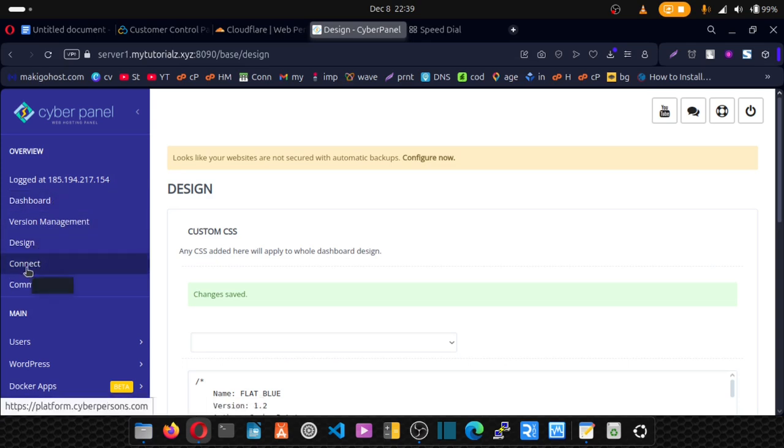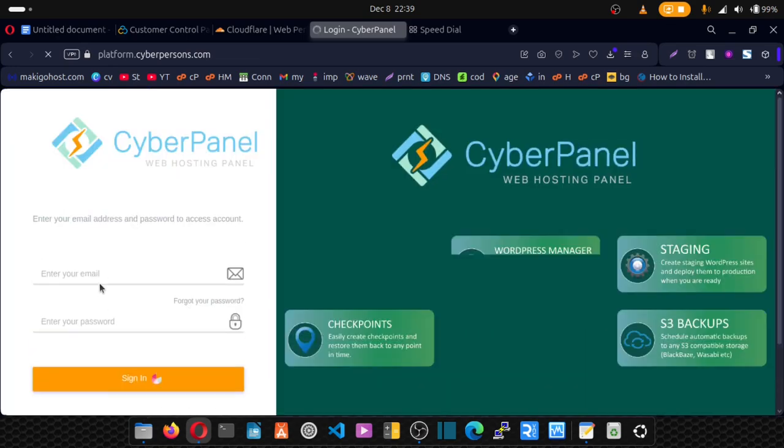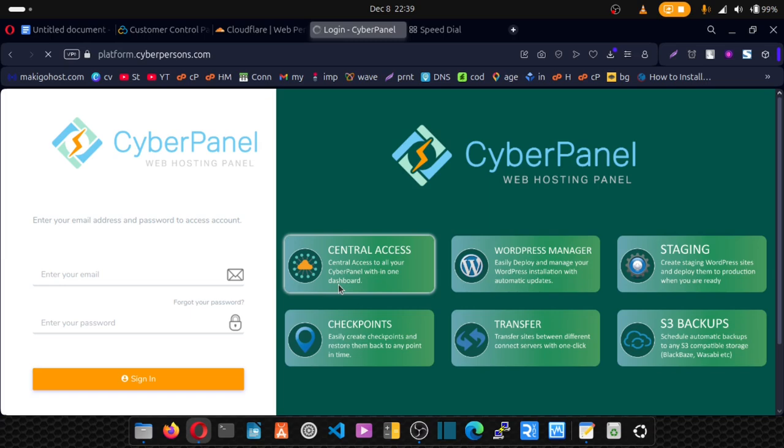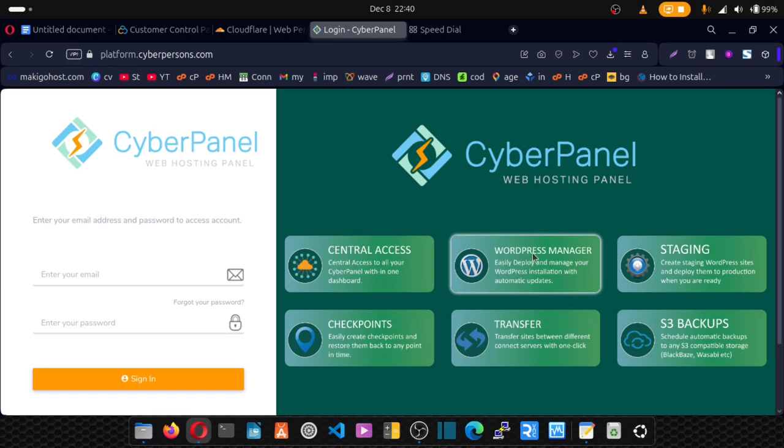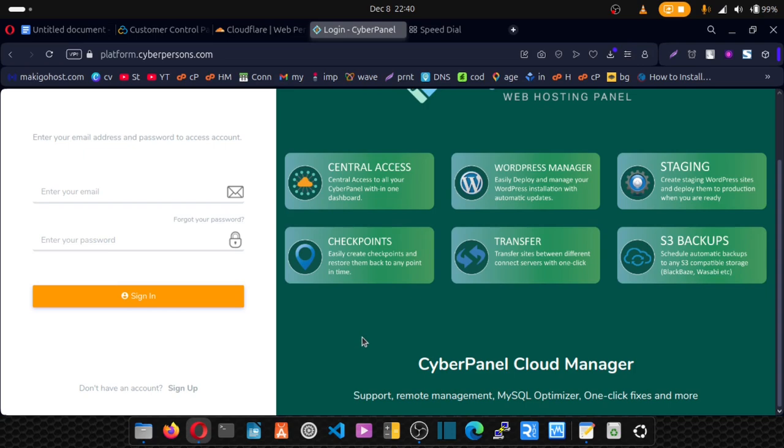Okay, now this is the Market Connect I'm talking about. Clicking on it will take you to their platform where you have to log in, create account, and you can access your CyberPanel dashboard directly or manage your CyberPanel in one place. So let's say you have multiple CyberPanels installed, you can connect it inside here, their marketplace or their cloud. All right, now you can also access WordPress manager there, staging, S3, backups, transfers, checkpoints.